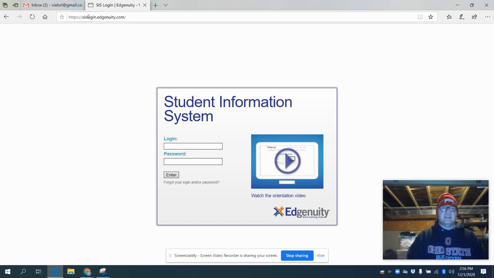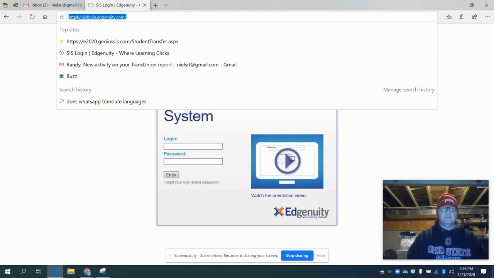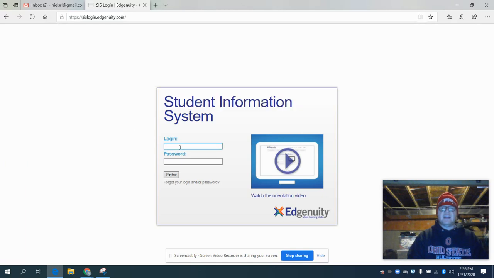You will see up here sislogin.edgenuity.com. I'm going to highlight that for a second. You'll notice it's highlighted in blue there. Type in that web address. You should have already by now created a Guardian account. You will use the login and password you set up to log in. I've created a dummy account so I could log in to show you what it looks like. I will log in now.